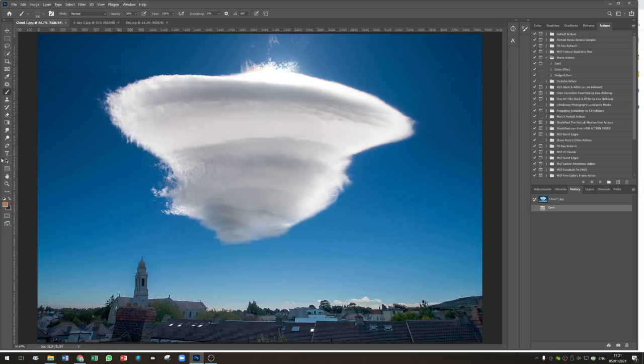Okay, so we're going to take a look at how to create your own cloud brushes to make available to use in Photoshop. So you open a document of a cloud, and preferably it would be easier to use an image where there's a nice clean blue sky behind it.